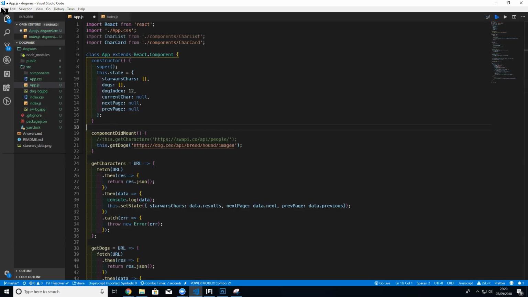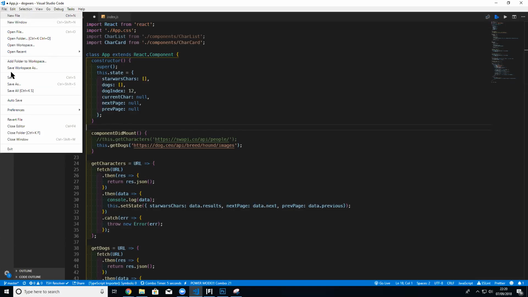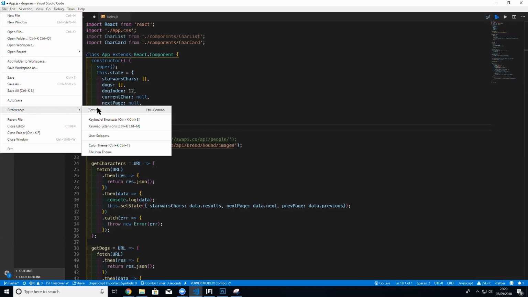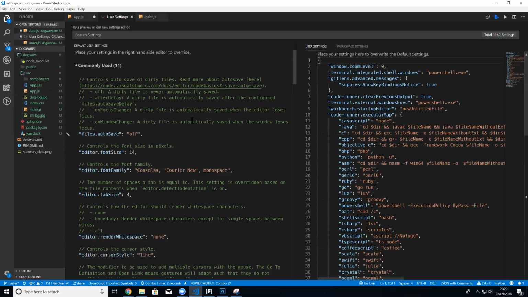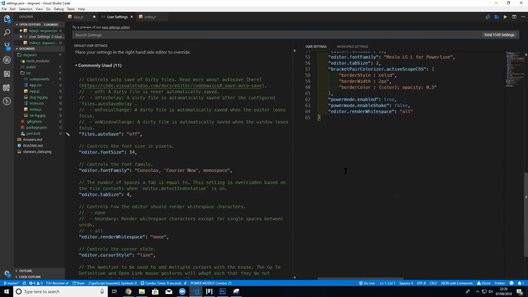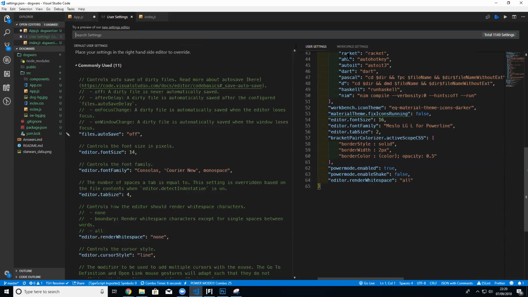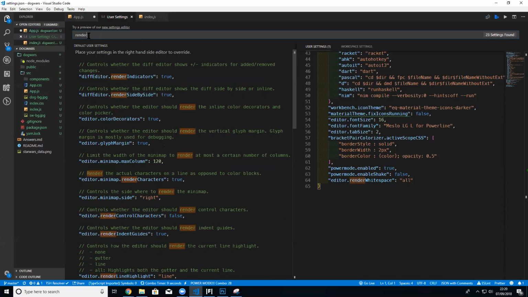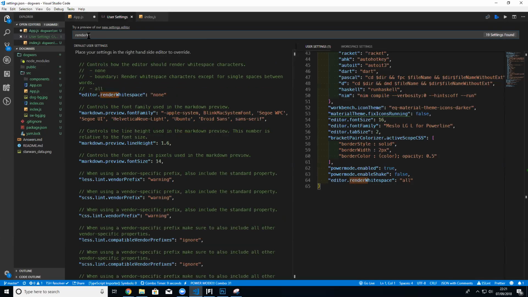So basically, to get that on, you go into your File, Preferences, Settings in Visual Studio Code, and you've got these user settings. If you've got a little search box here, you can start typing render, and start typing render whitespace. And once you get to W, it actually shows it here. Editor.renderWhitespace is set to none as standard.